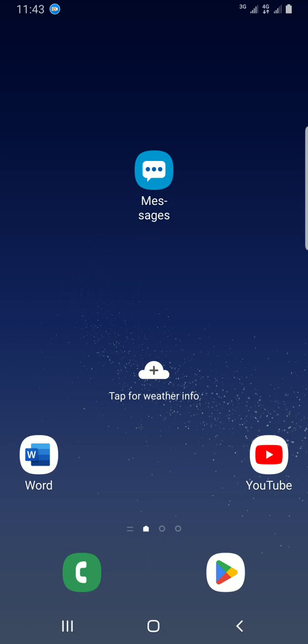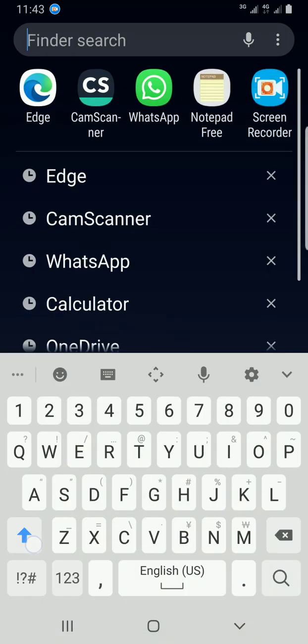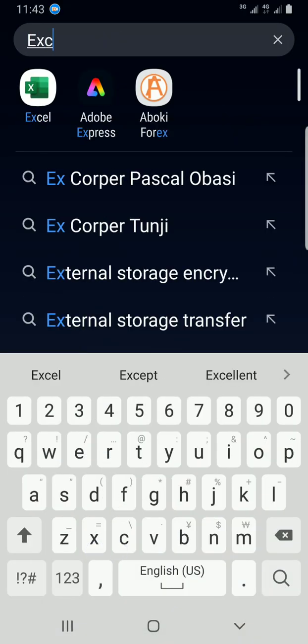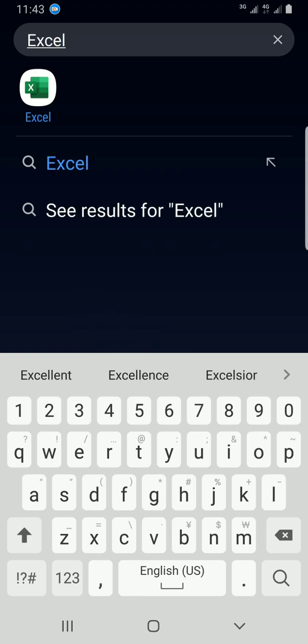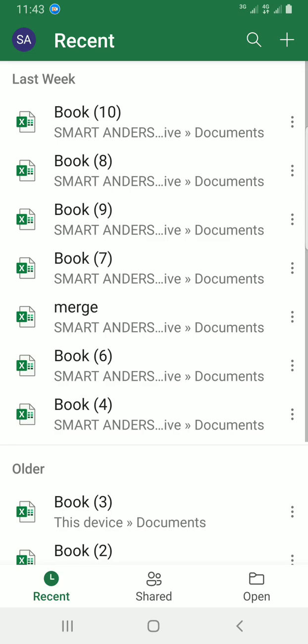The first step is to access the app. I'll swipe up. I like using the search to get to my Excel, so I will type Excel in the search space. Then tap on the application for it to open.